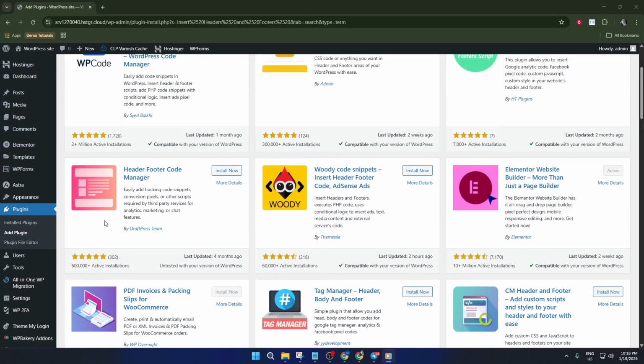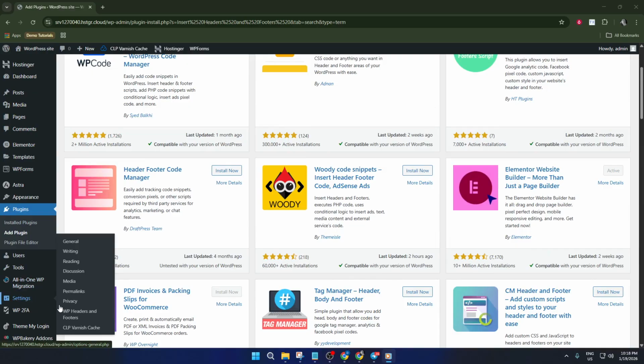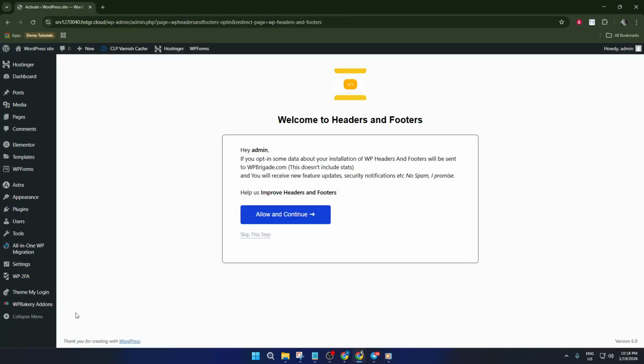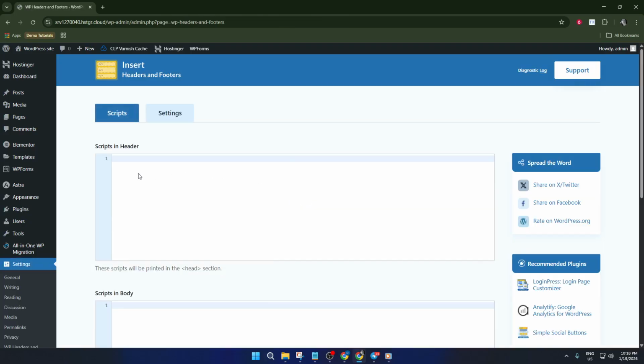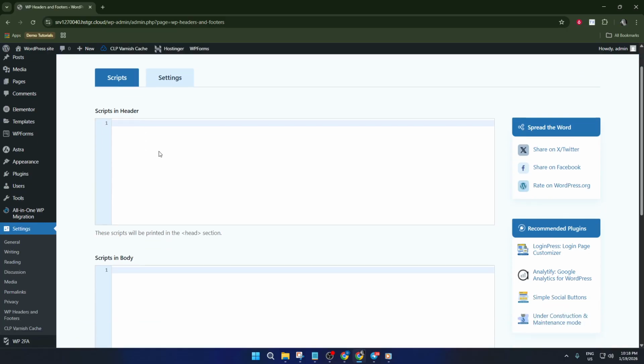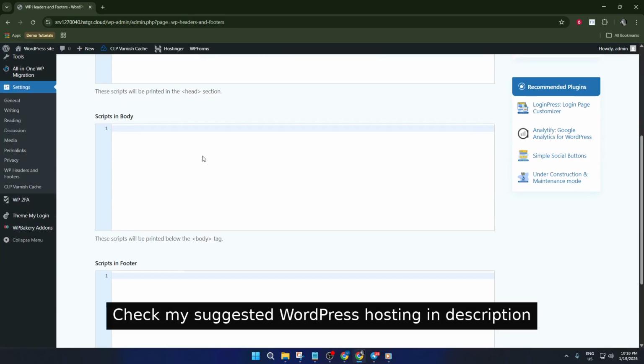Once activated, the plugin will create a new settings area for itself. Usually you'll find it added under your main settings menu, or as its own brand new item in the sidebar. It might say Insert Headers and Footers or Custom CSS and JS. Just look for something along those lines. Click that and you'll land on the plugin's settings page. This is your new command center for adding scripts, and the layout is intentionally simple. You'll see spaces labeled something like scripts in header or scripts in footer.